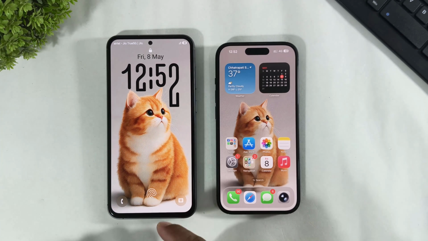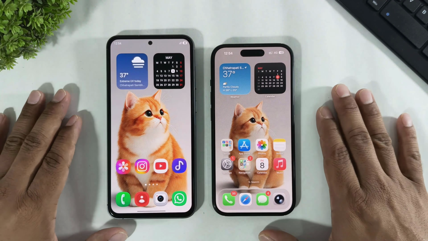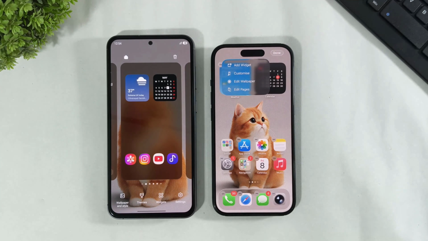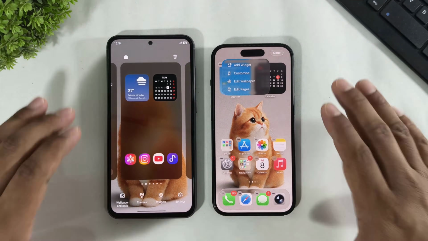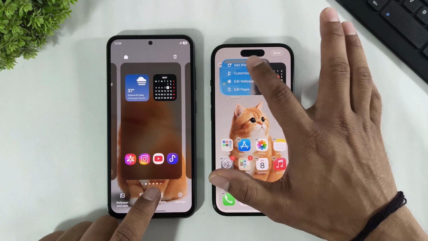Now look at the home screen on both devices. Now let me show you the home screen options. Look at this on both devices. Now let me show you one by one. First, widgets.